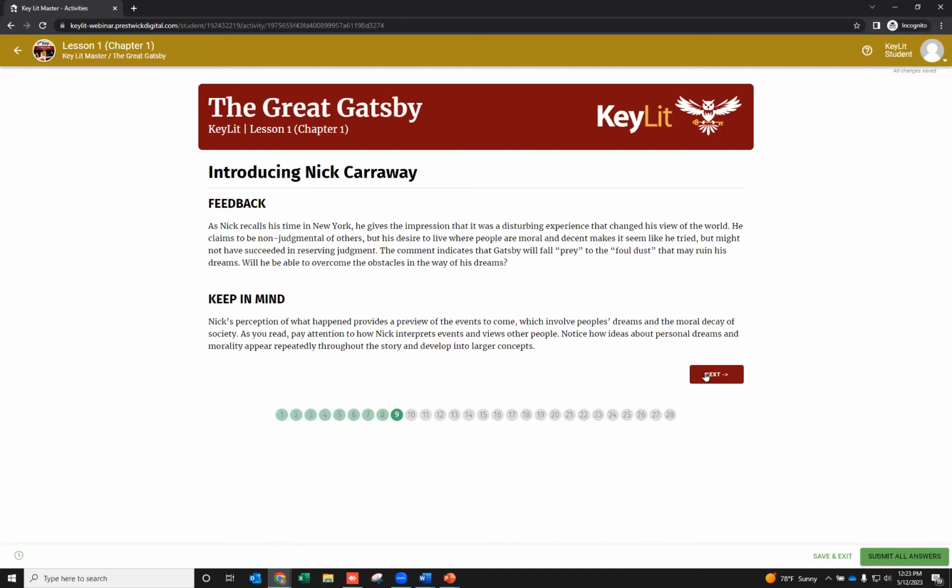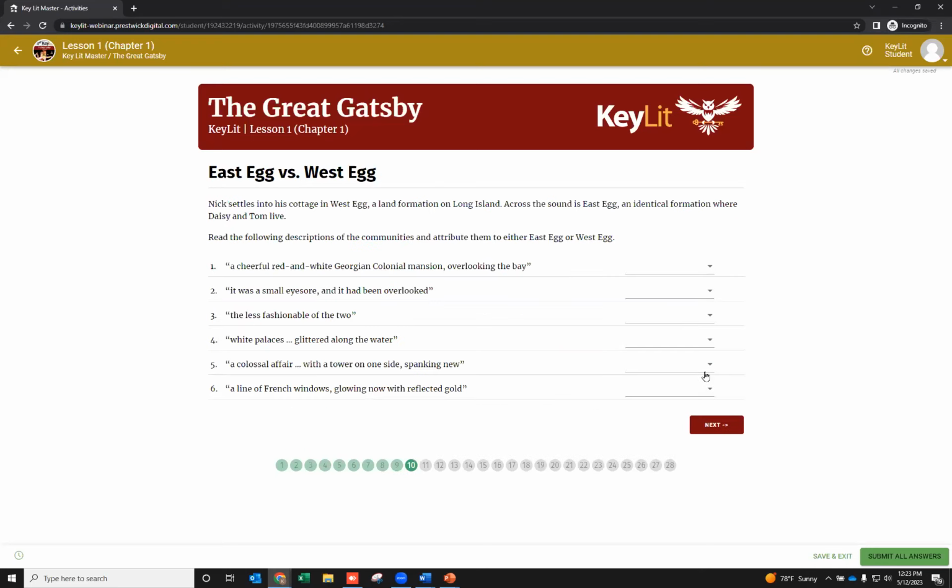So again, our keep in minds always focus on what's coming up. What are the skills we need to have? What should we be paying attention to as you move forward throughout the course of the book?